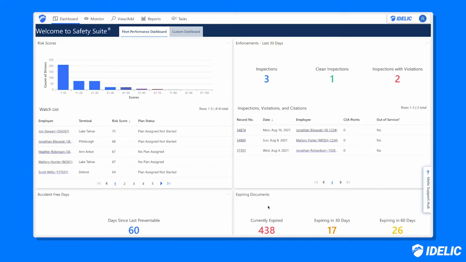First, we'll walk through how to build a custom report to show which terminals have had the most telematics events in a period of time. With Safety Suite, you only ever have to build out a report once when you save it to your custom dashboard. Accessing it from here will always show you the completed report with the most up-to-date data.